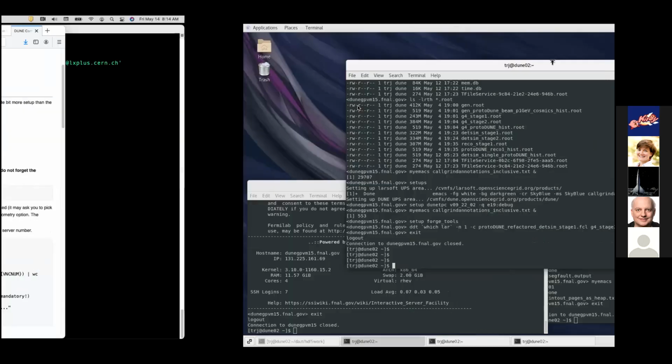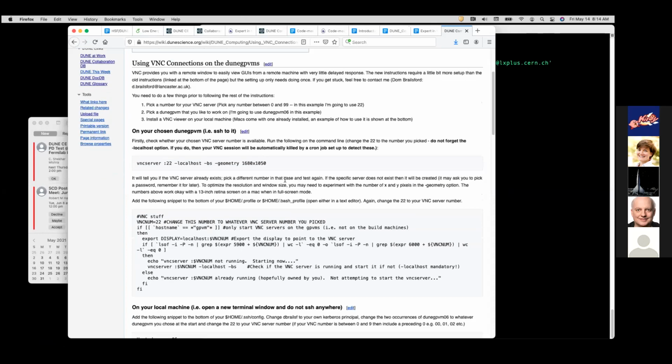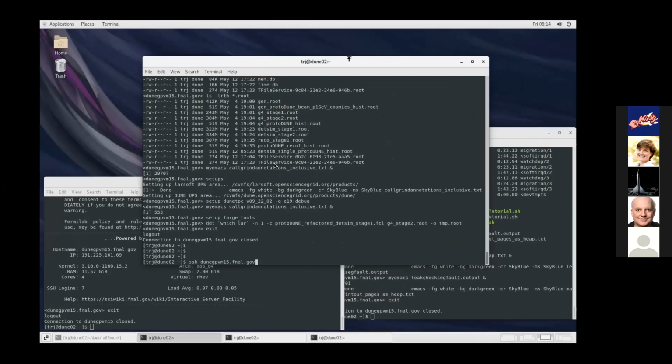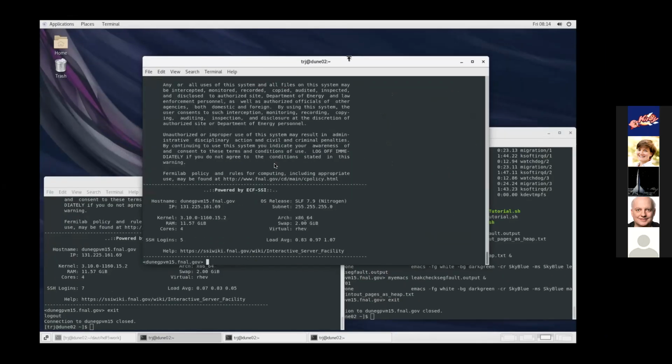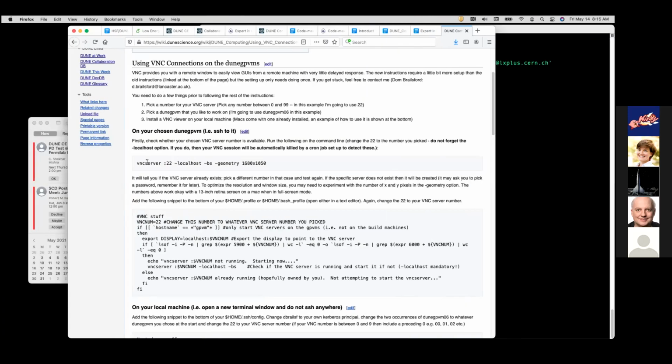So what I do is I essentially just follow these instructions here. On the DUNE GPVM, you have to set up the session. So this grabs number 61 for VNC server. It sets the geometry for something that works well on my laptop. And that's this command here. And I just have an alias for it.